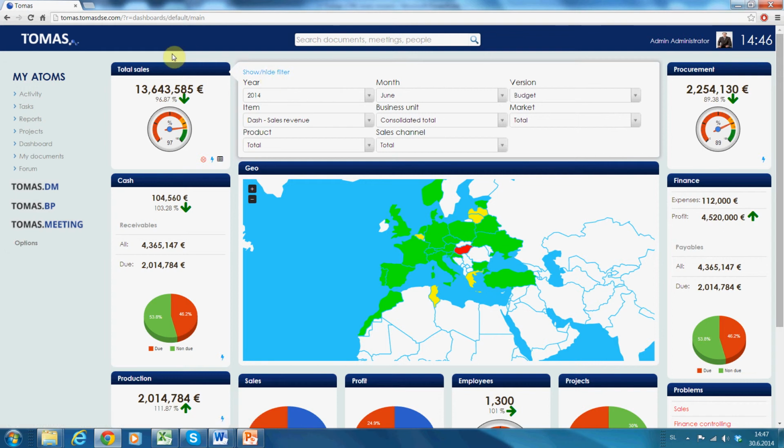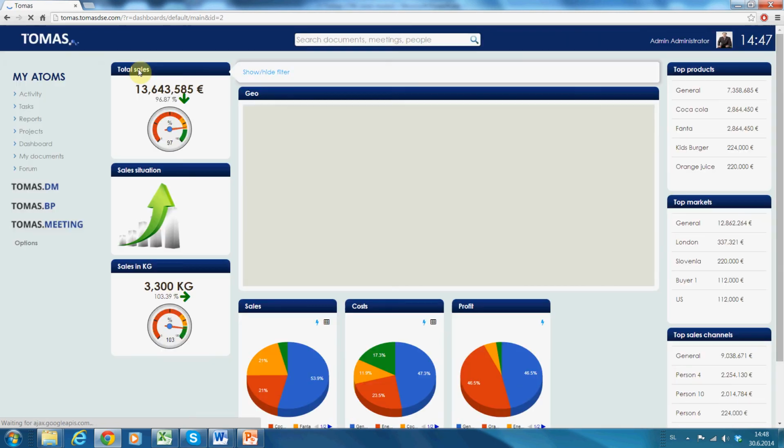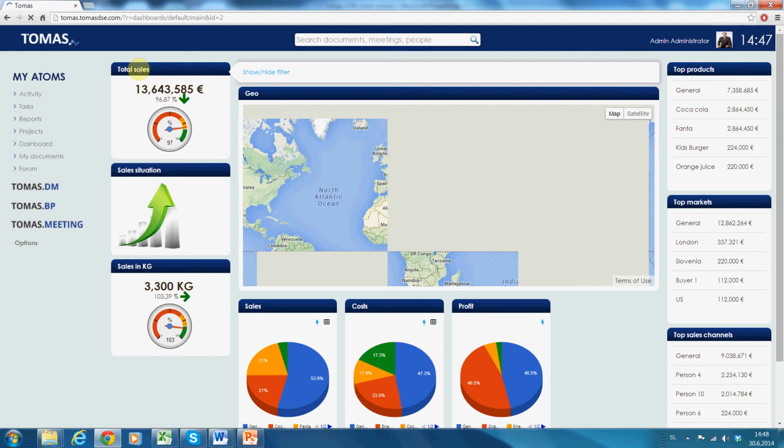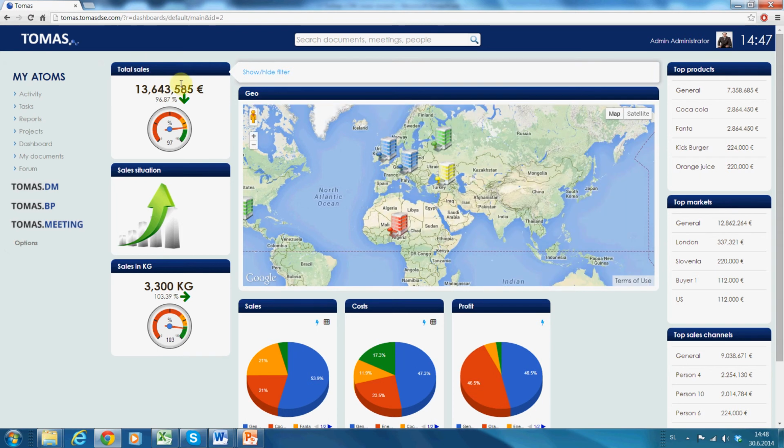Dashboard section also alerts about problems in different business areas, for example, when certain triggers are below expectations. To observe, for example, total sales in more detail, we click on total sales and a new page will open. And on this new page we can observe sales in more detail, for example top products, markets, sales channels, costs, sales in kilos, and the basic total sales window.